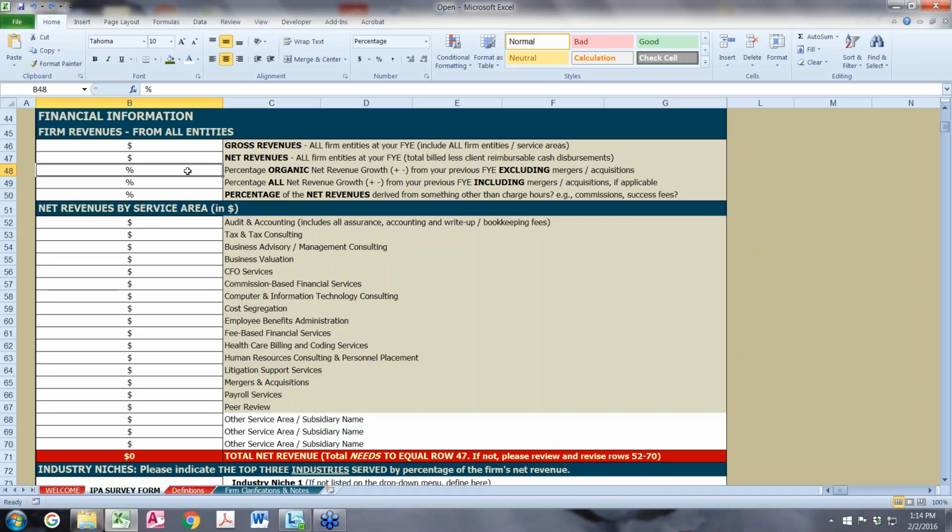Row 49 asks for total net revenue growth, percentage growth from the previous reporting year from all sources of revenue for the firm, which includes mergers. So if you had no mergers last year, row 48 and row 49 should be the same.